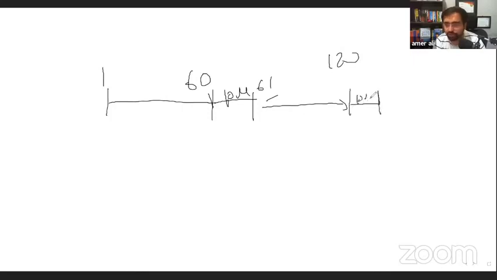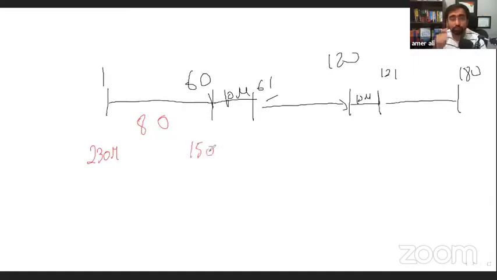Again, take a break. Then from 121 to 180. Now, if you spend the entire time in the first 60 questions, the exam is not going to tell you. You need to manage that time, so that you complete the first 60 questions in 80 minutes. For example, when the exam starts, you will be at 230 minutes. So when you reach 150 minutes, you must be able to complete your first 60 questions.